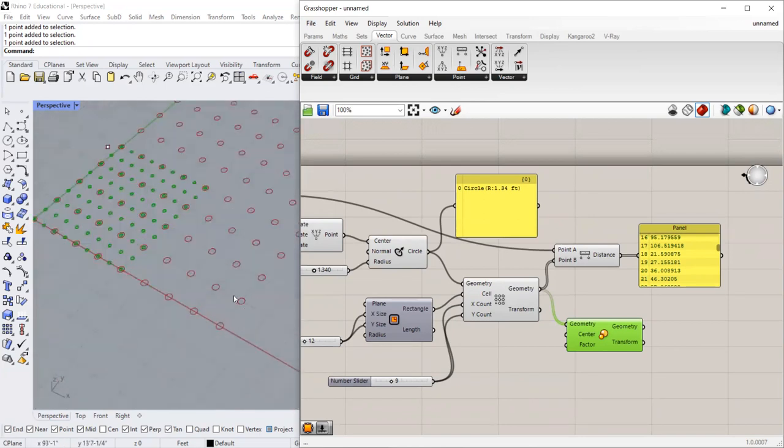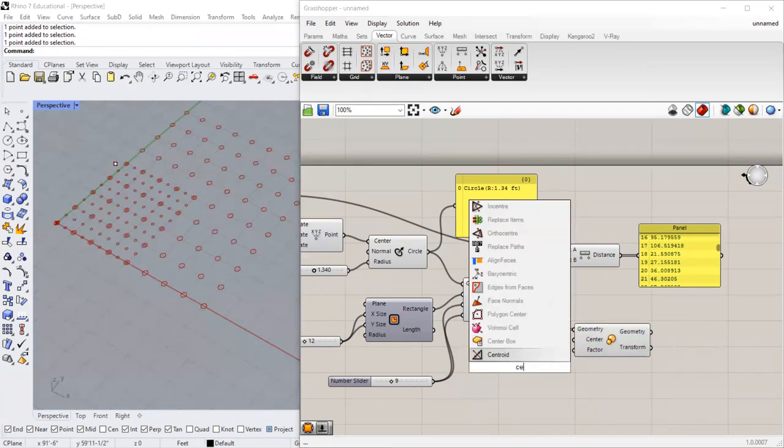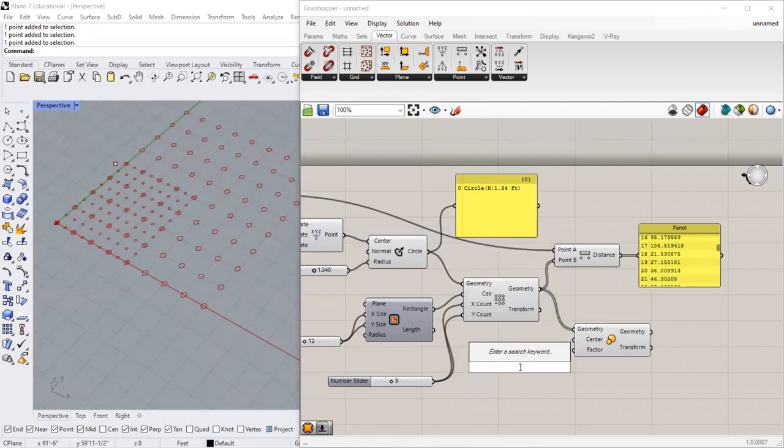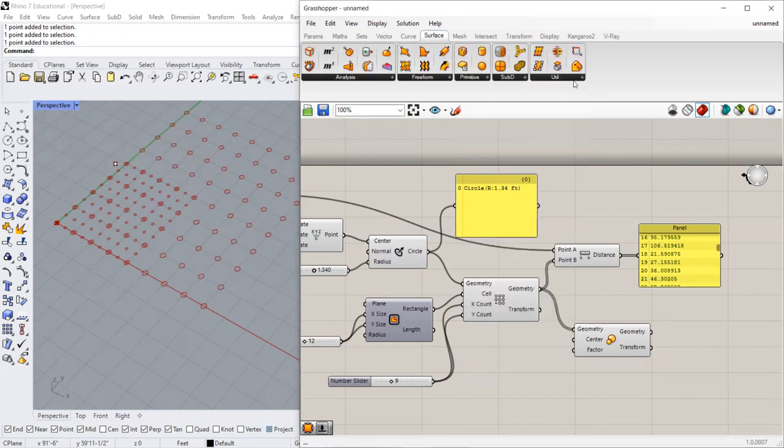We want it to stay in this position and scale in that spot. Does anybody have an idea of what we might need to do to get that to happen? You have to change the scale factor and the scale box. Yes, we need to define the center of that circle, or we need to get the center point of all of these circles. This is the thing we're going to have to work with. I don't think there's a center. Actually, what we might be able to do is use the area command. I don't know where that is up here. Let me see if I can find it.